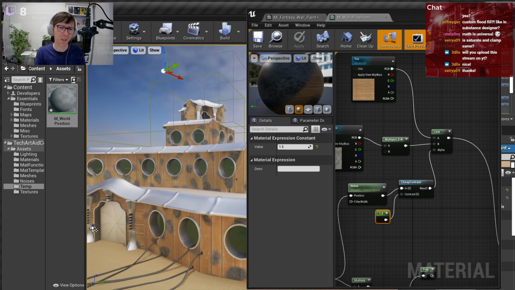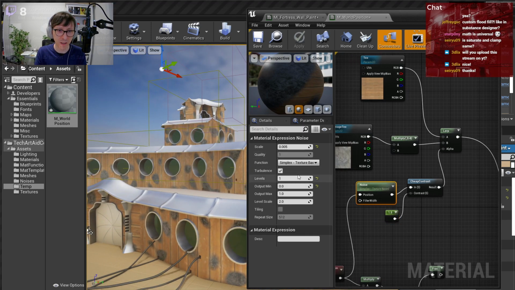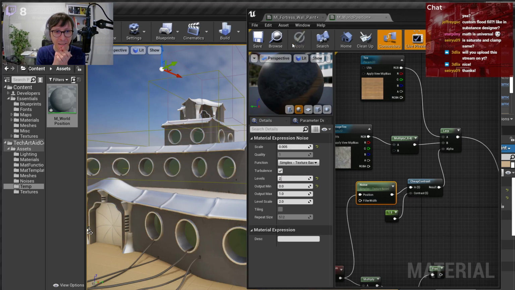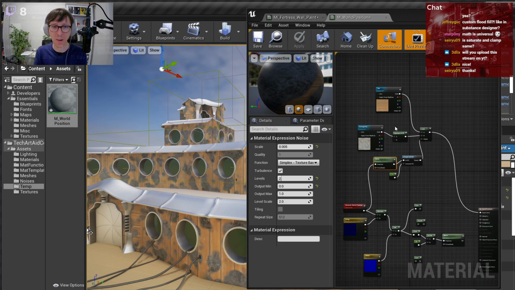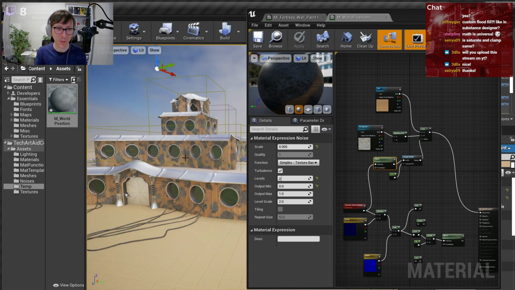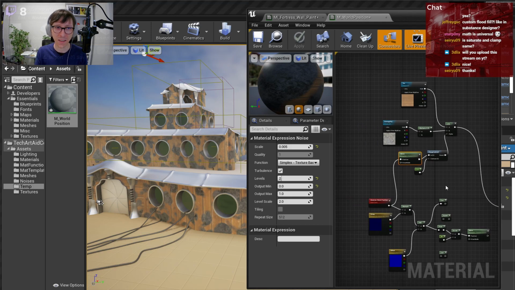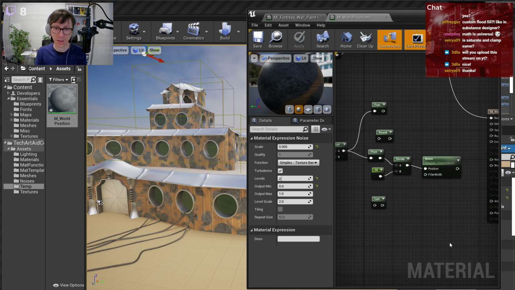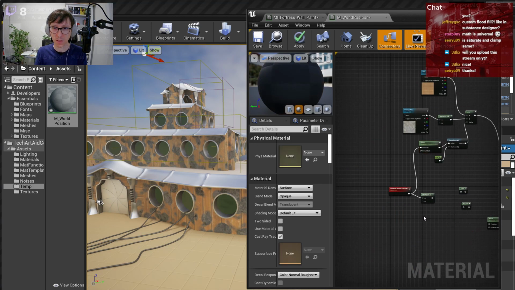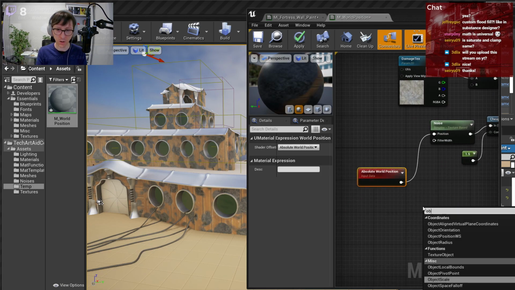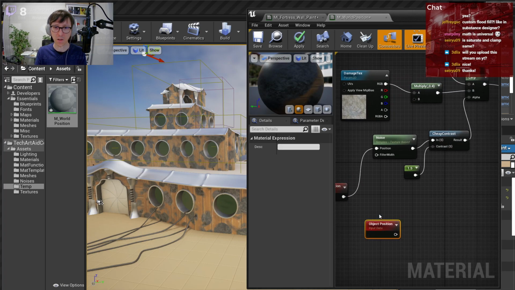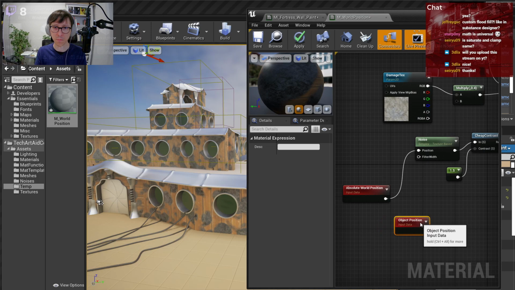Okay. Looks bad. Let's add more levels. I don't like it. Okay, enough. Maybe. Okay, so I had this absolute world position, right? But what I want is actual object position world space. Object position world space. Awesome.